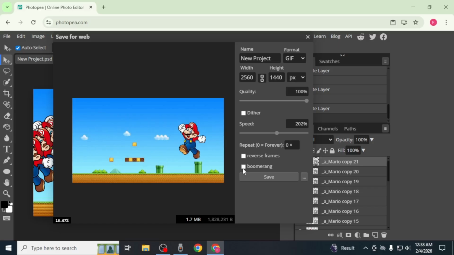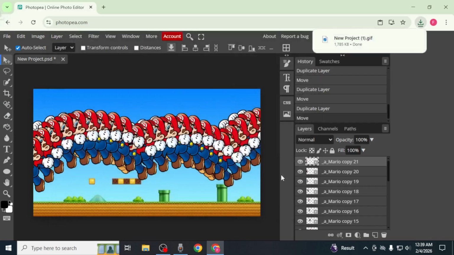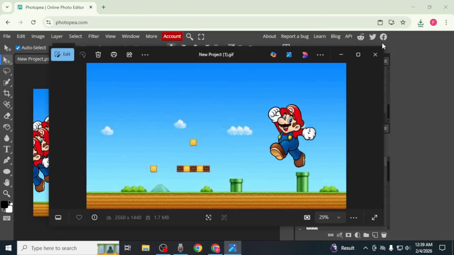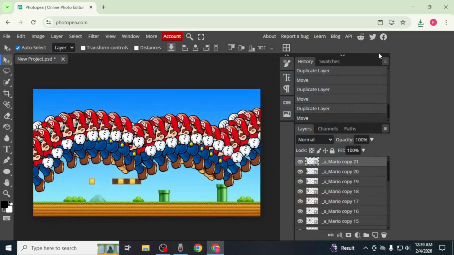If you do not want the animation to loop forever, you can also set a specific number of times the animation should repeat. Once everything looks good, click on Save, and your animated GIF will be exported successfully. And this is how you can animate in Photopea.